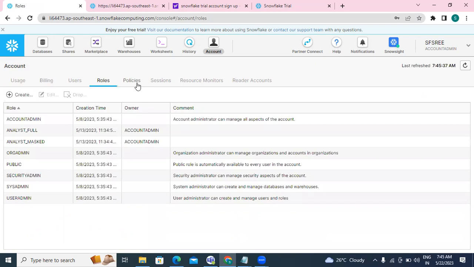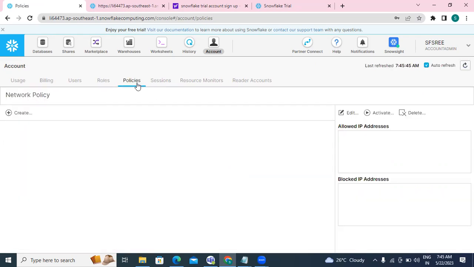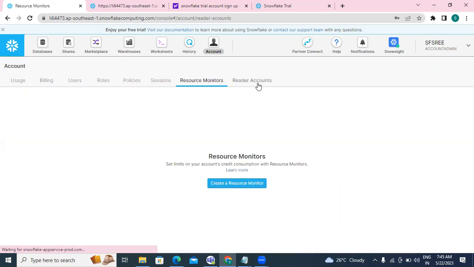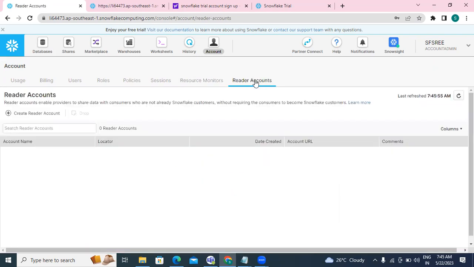Policies in the sense, if you are connecting to Azure or AWS, we have to create some policies, and I will explain how to create them. Everything is available here in the account tab, even resource monitoring. See, what is this Reader account? Suppose you want to share specific data with non-Snowflake users, say our business partners who are not using Snowflake technology. For them, we have to create the sharing, and for that we have to create the Reader account. So everything we can track under this account tab.